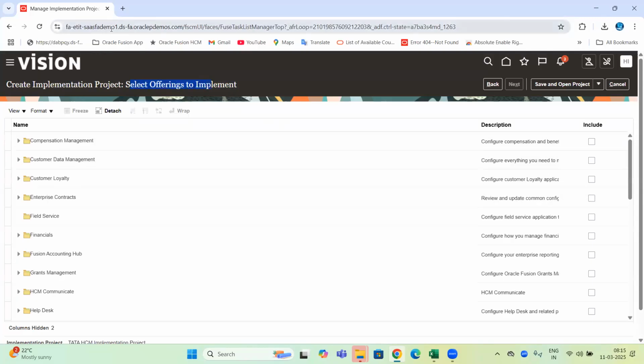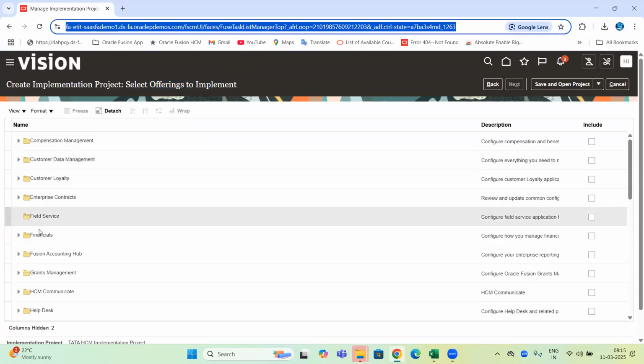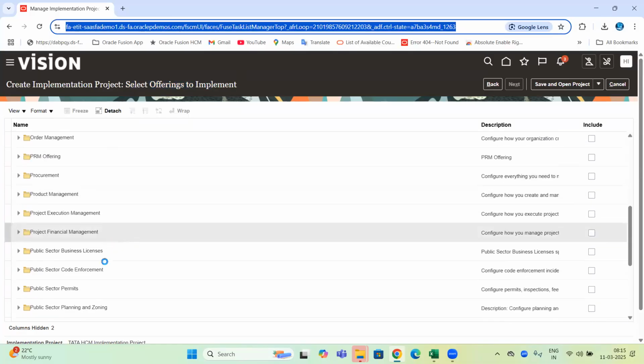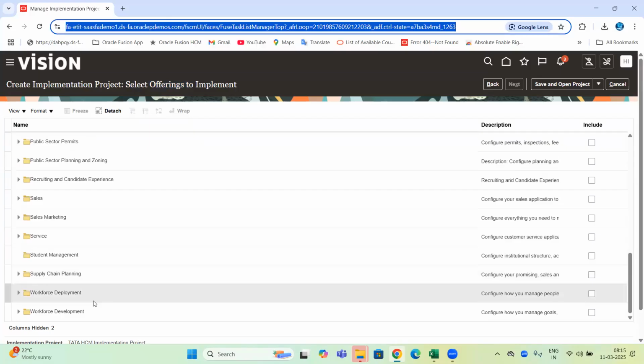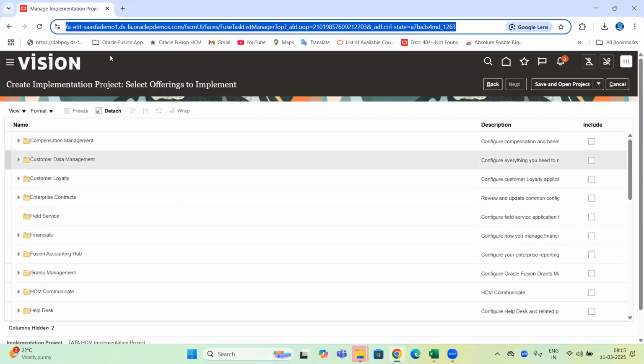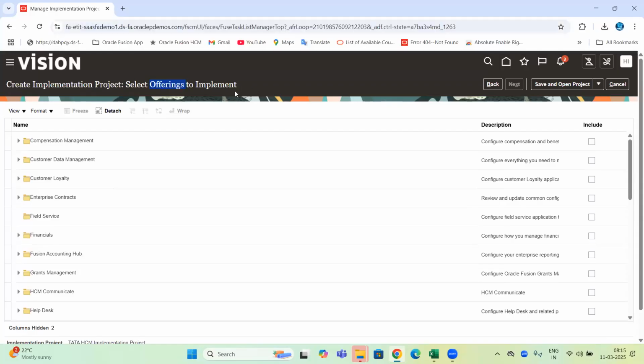Here, whatever offerings we have enabled in the system, all of them will come. See, Compensation Management. Then if I scroll down, Workforce Deployment, Workforce Development, Recruiting and Candidate. In this demo instance we already know all offerings are enabled, because when we go to Setup and Maintenance also, we can see all offerings coming in the list. It means they are already enabled.